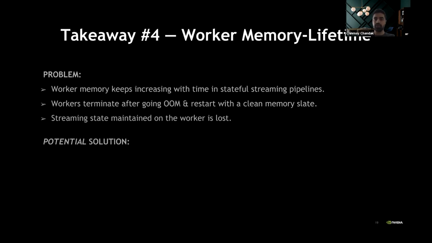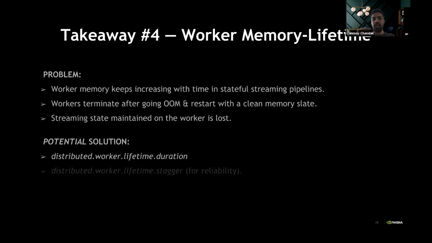And a potential solution, and I say potential with caution, because we still have a lot of work to do here, is to use the distributed worker lifetime configs, where you can actually say, okay, just fix a lifetime for my workers, maybe a day, and all your workers are going to stop after a day and restart with a clean memory slate. Obviously, you need to add some sort of stagger config there so that all your workers don't terminate and restart at the same time, so that you have some sort of backup workers to process your data and your data processing doesn't lag. But that's a really cool config that you can sort of play around with.